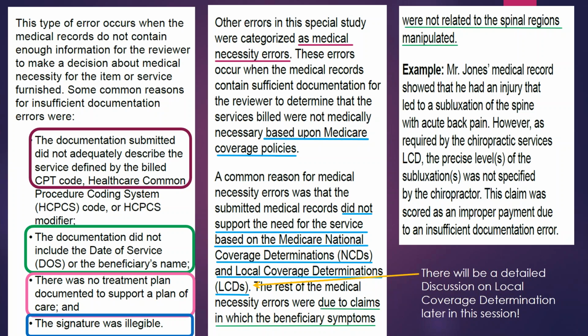And then the other errors in the special study were categorized as medical necessity errors, and these were based on the Medicare coverage policies. It's funny because when I talk to doctors of chiropractic who are concerned about being audited by Medicare, I take them to this study, and they say, well, what do you mean the Medicare coverage policies? They don't even know that there are coverage policies out there available for chiropractors. And so a common reason for the medical necessity errors was that the medical records did not support the need for the service based on the Medicare national coverage determinations and local coverage determinations, or LCDs.